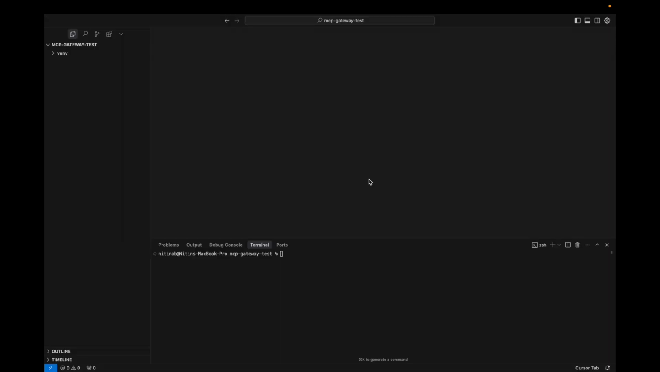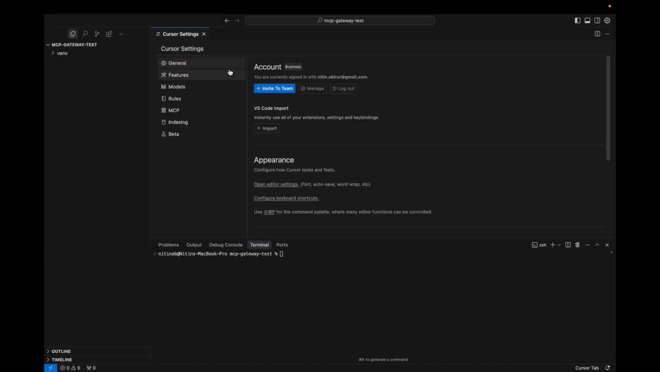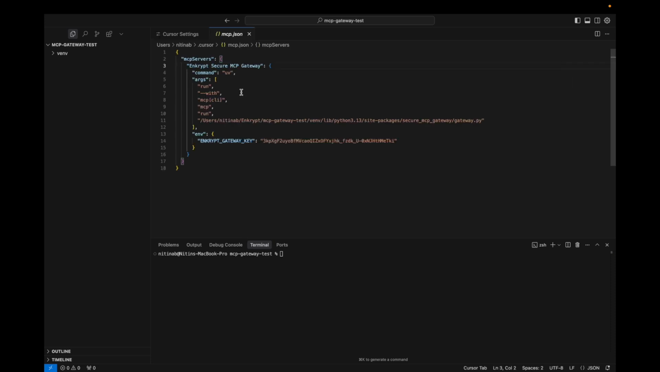So here I am on Cursor. You can go ahead into the Cursor settings. And here if you click on MCP, you can see that the Enkrypt AI Secure MCP Gateway is active. So to check out the MCP config, you can just click on add new server, and you can see that this is the current config for the MCP gateway.